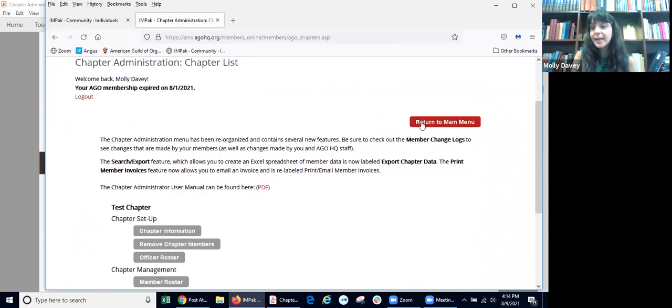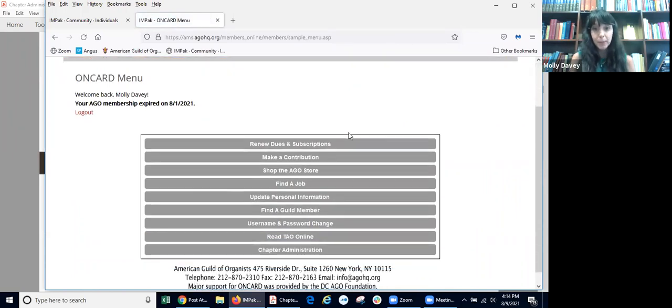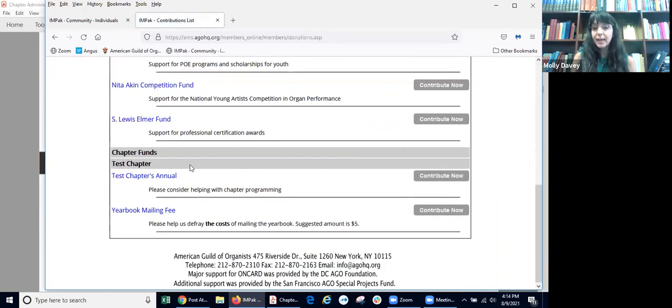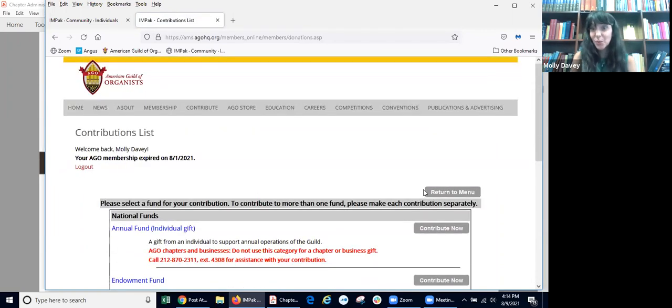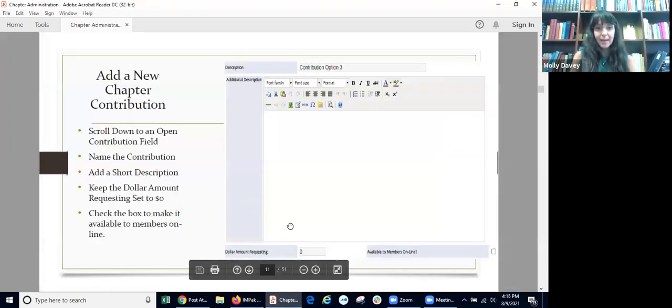So I'm going to exit the chapter administration. And I'm going to go in once again as a member. I'm going to go to make a contribution. And I can scroll down to the test chapters contribution. And here it is. Test chapters annual. I forgot the word fund, but you get the idea. Here it is. It showed up in real time, which is also just a really cool feature. All right, let's go back and see what else we can do in chapter administration.